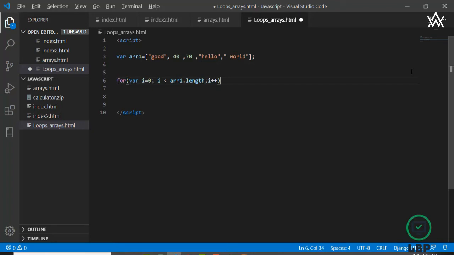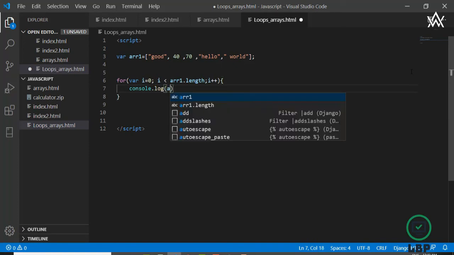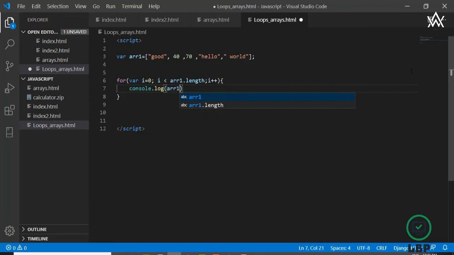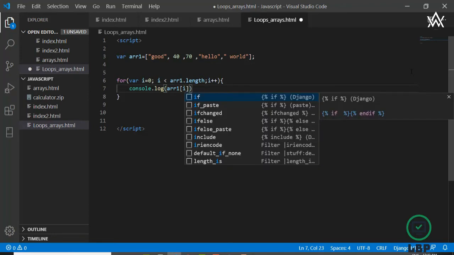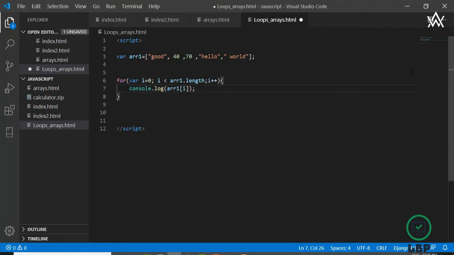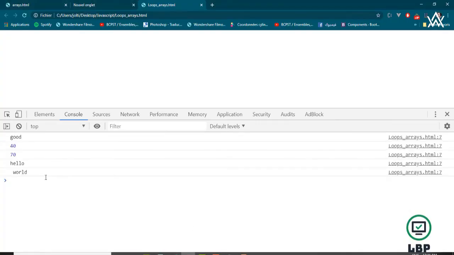Okay, so I will go back here and I will display each item. So I will type console.log r1 at position i, and in each execution i will be a different number. So I will go back here and refresh, and I have 14, 17, hello, and world. So we display each element.